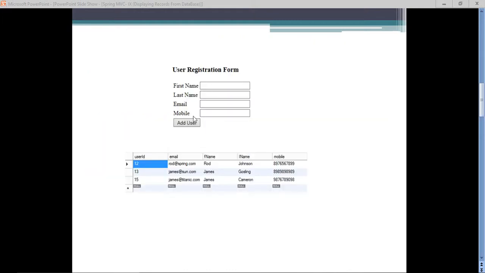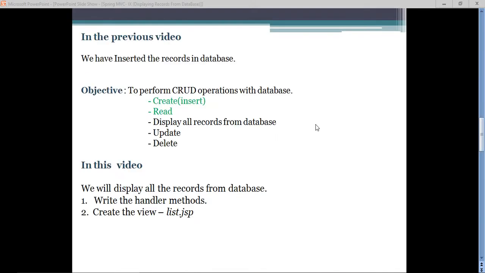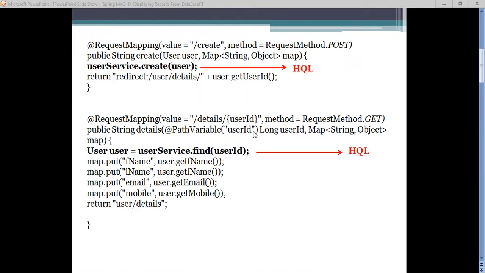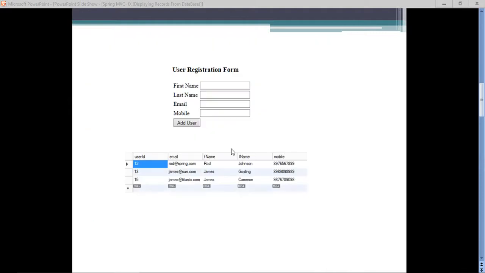So we have created one form, and whatever information is provided in this form, all that information is inserted into this database, and this ID is the auto generated ID. So we have created or inserted the records in the database, and we have also read the records from the database using this find method.